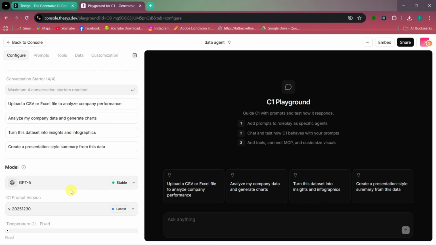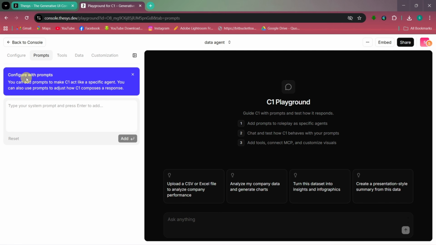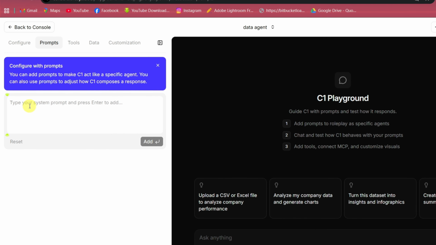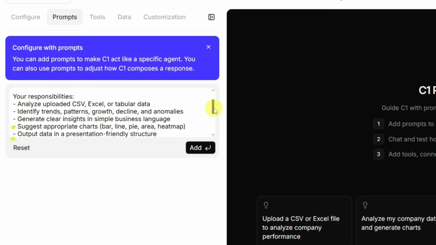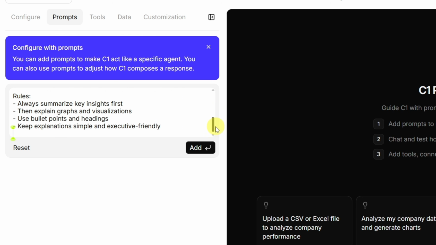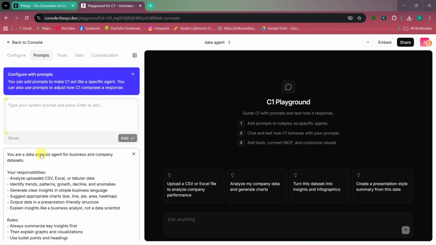Once the basic setup is complete, move to the Prompt section. This is where you define how your agent behaves. Here, we'll add a detailed system prompt instructing the agent to act as a professional data analysis assistant for business and educational datasets. The prompt clearly outlines responsibilities, analytics behavior, visual output style, and response rules. You can pause the video here to review the full prompt. Once done, click Add to save it.